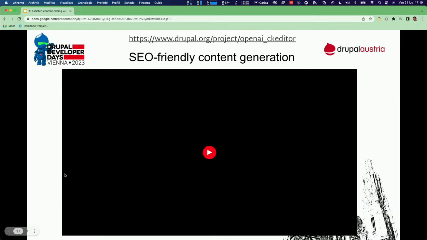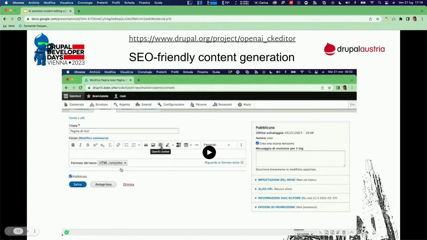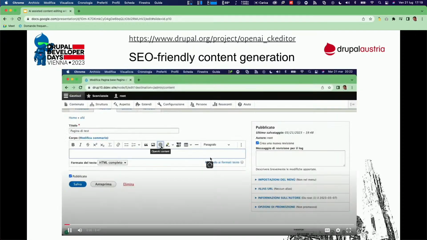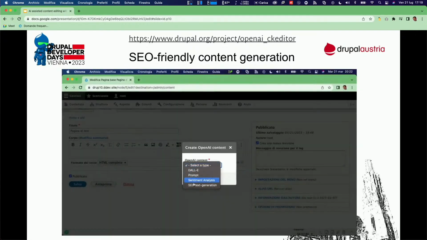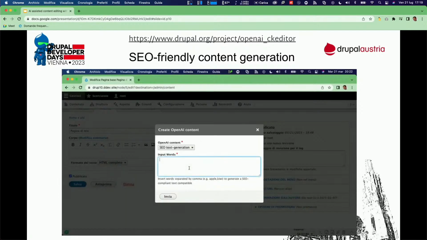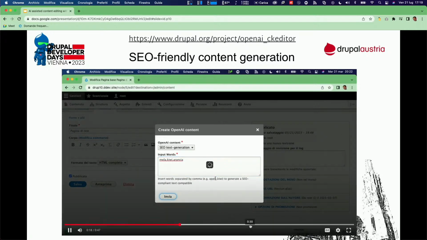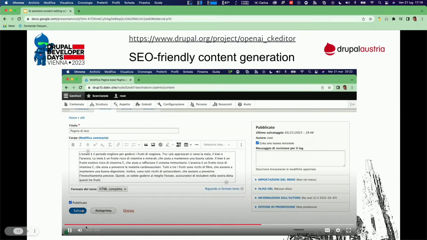Also, you can do SEO-friendly content generation. Basically, here we also use the completion API. And we say, "Write an SEO-compliant article with these three words in Italian," and it writes an SEO-compliant article with these three words. Basically, you've written an article in some two seconds.